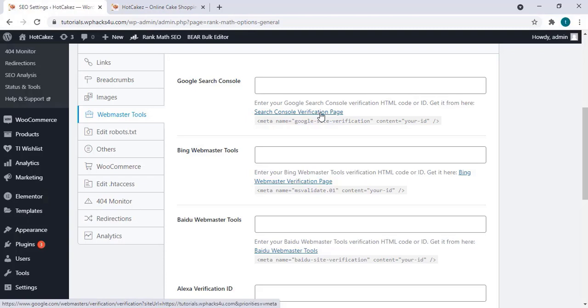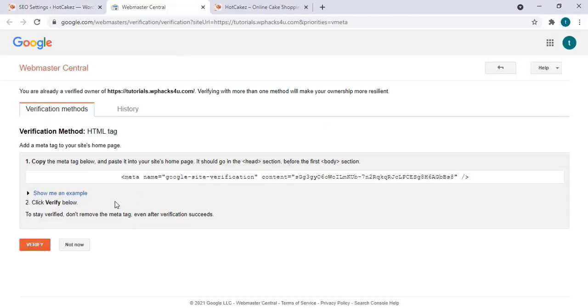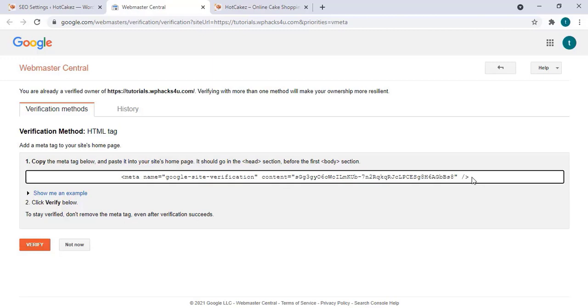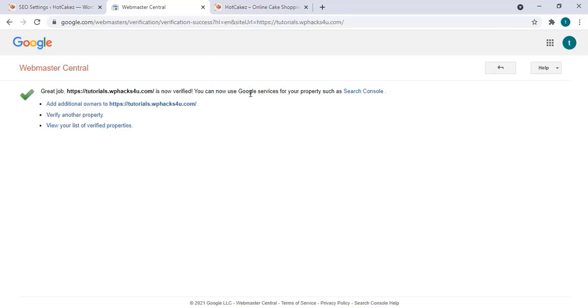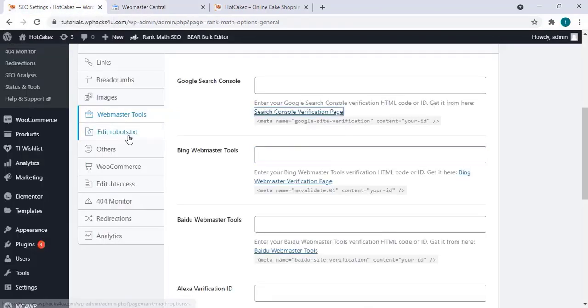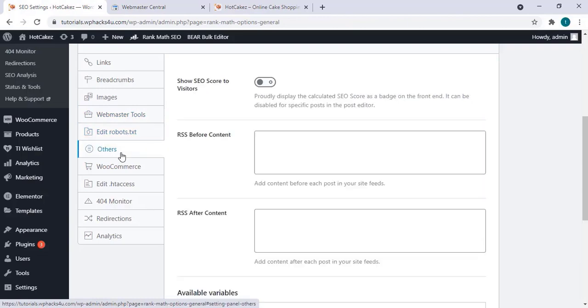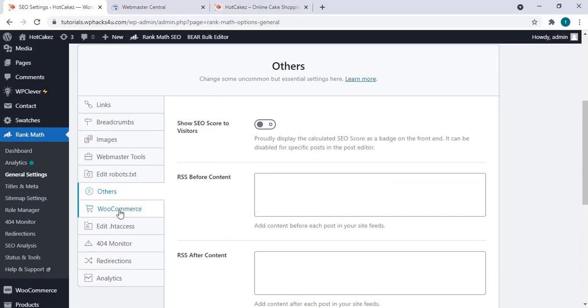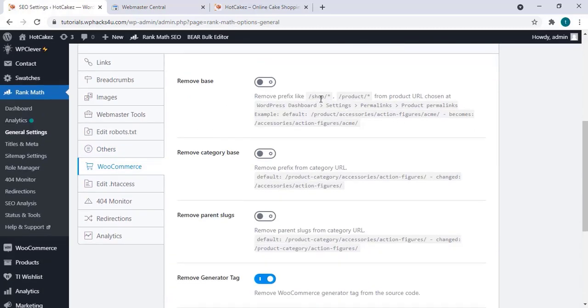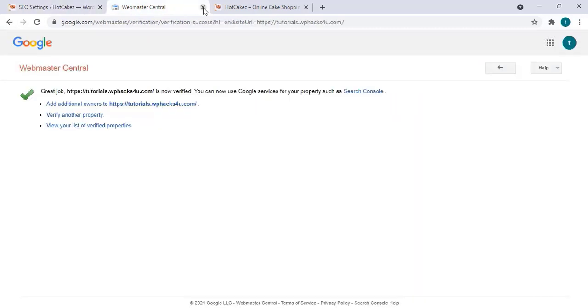Okay, now just click on the search console option. You can see a code is available. You can just copy and paste it, or you can just click on verify. Now our website is verified on the search console, and you can see robots.txt. All these options you can just enable and you can check.